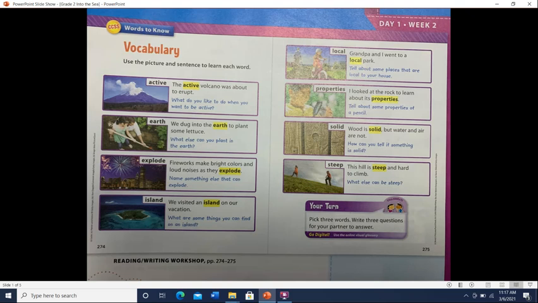Properties. Properties means what something looks like, or the features that it has. I looked at the rock to learn about its properties. Okay. Solid. Solid is a kind of matter. In science, you learned that there are 3 states of matter: solid, liquid, and gas. Solid is something that has a definite shape, means the shape does not change, and a definite volume, that means the size does not change.